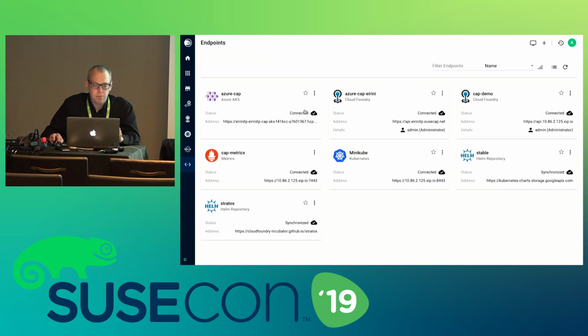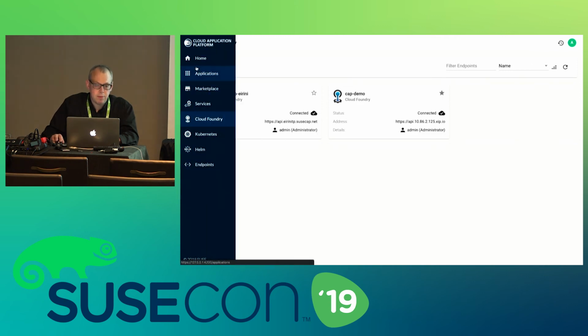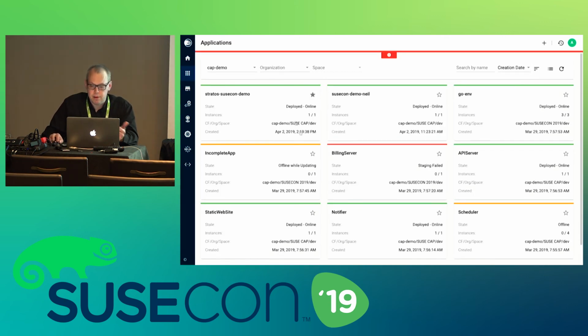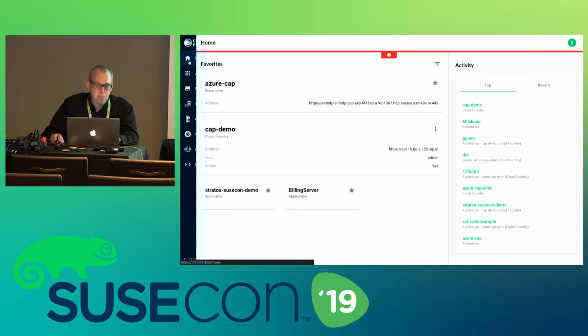The last thing we hit on was just favourites. So what we want to be able to do is favourite a Kubernetes or Cloud Foundry endpoint, or a Helm repository. You can go to a Cloud Foundry application and say, I really care about that one and that one. And so when I come in, those would be available to me.